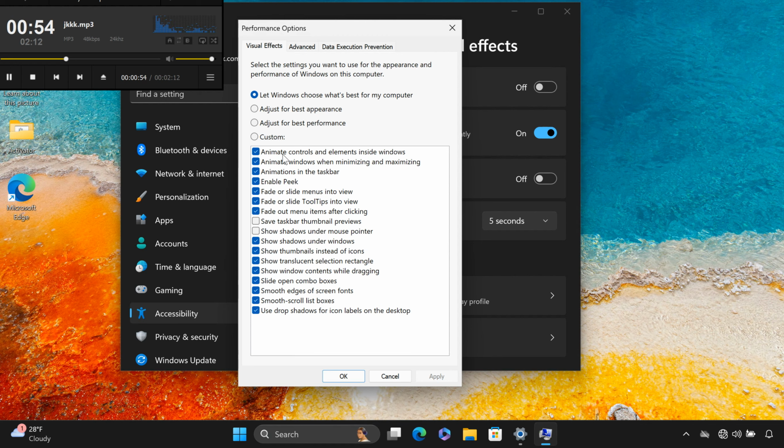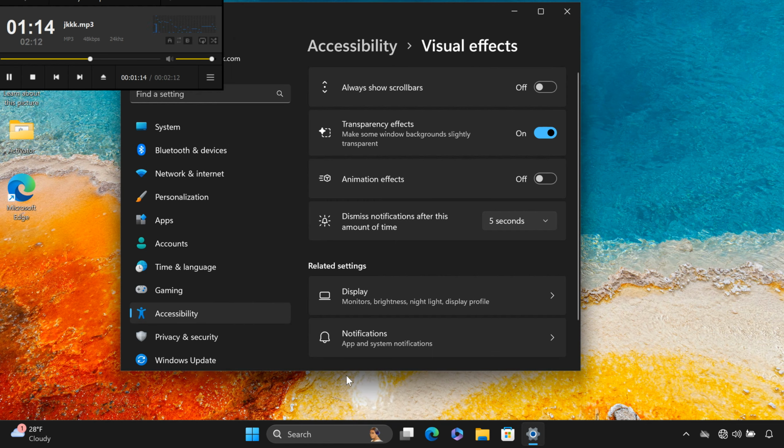Disable Animations. Select Custom, then uncheck the following options. Animate windows when minimizing and maximizing. Fade or slide menus into view. Fade or slide tooltips into view. Fade out menu items after clicking. Apply changes. Click Apply and then OK.